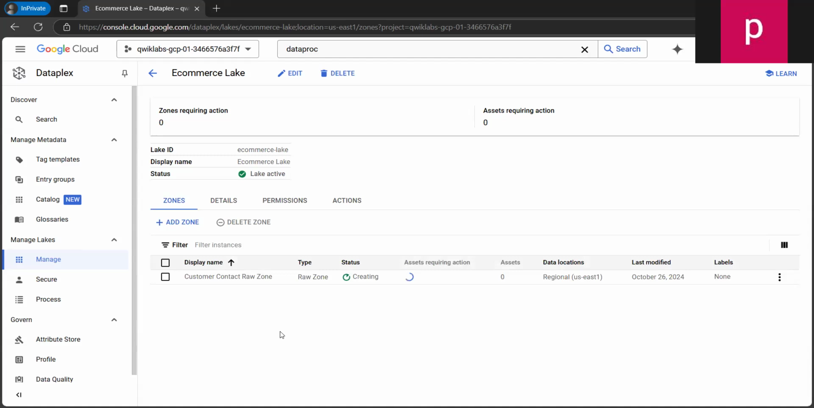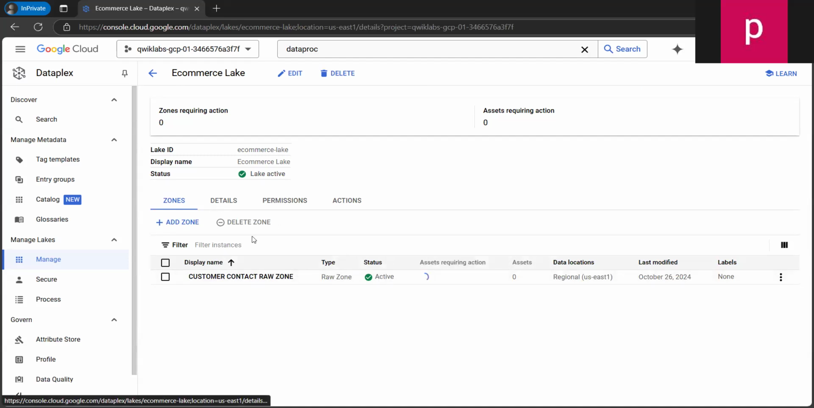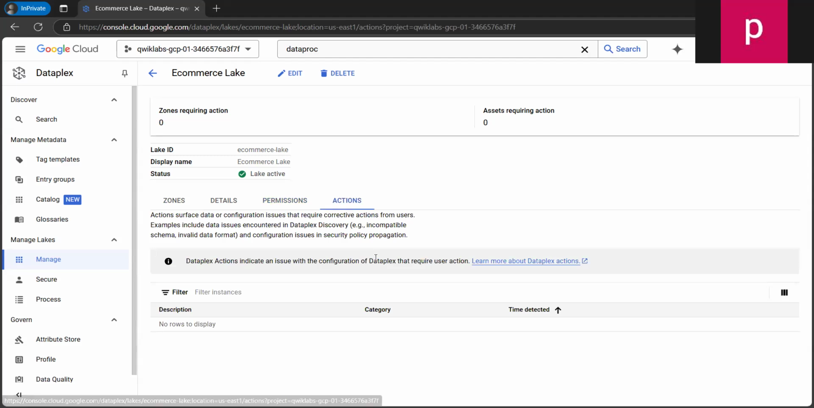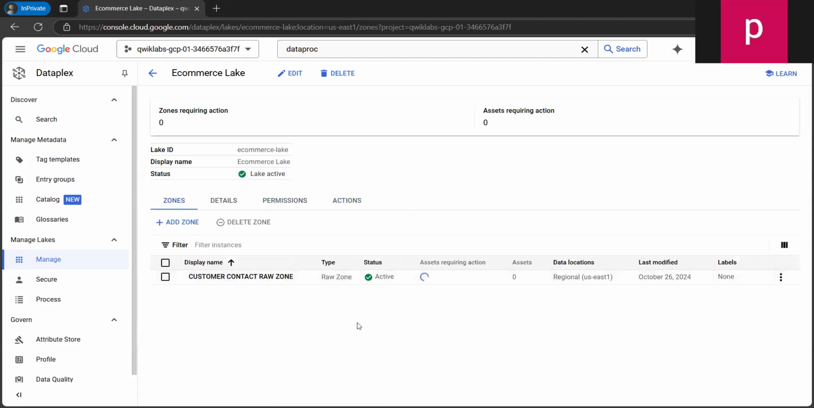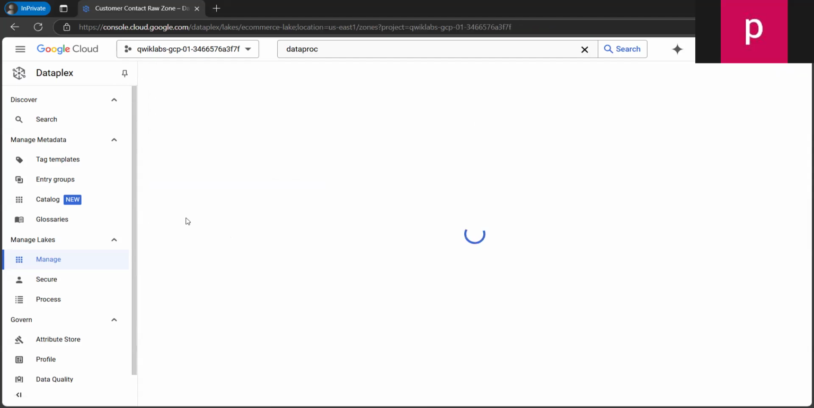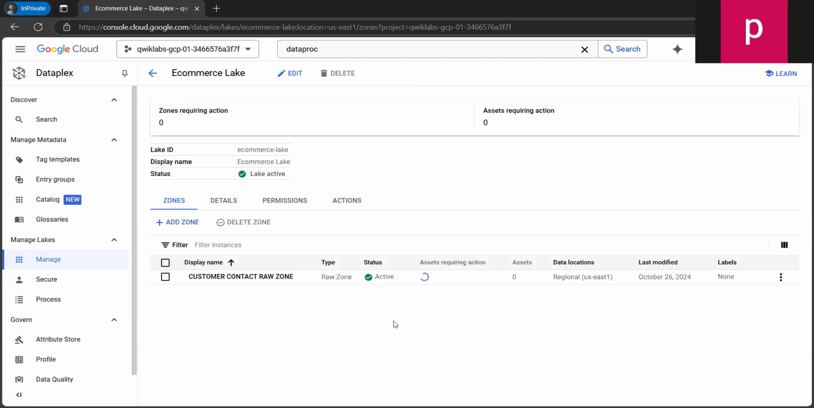Now it will take time. It's taking time because it's active now. So what we need to do is add some more information into this, and get some permissions. You just go back, click here. It's good. Let it complete first.